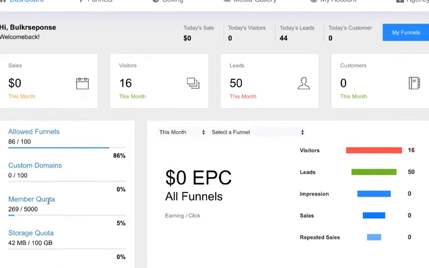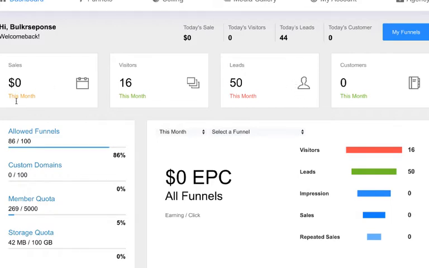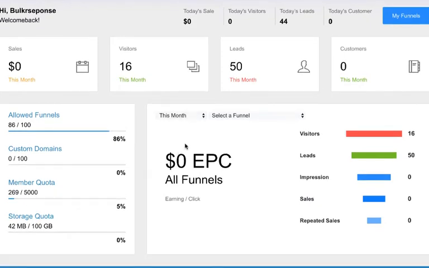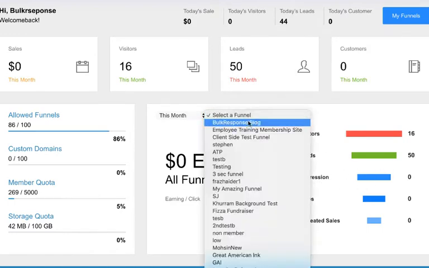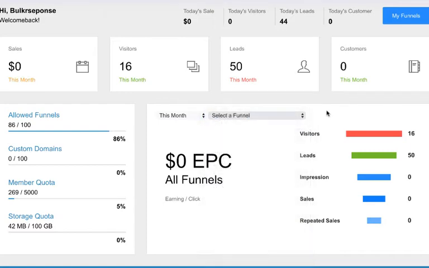You get quick stats on what's going on with your account here. You get to know how many sales you made this month, how many visitors you got, how many leads you got. This is also a quick snapshot of what's going on with your account: how many visitors you're getting, how many leads, how many impressions. You can also change your funnels here and get the different stats for the different funnels that you have created.